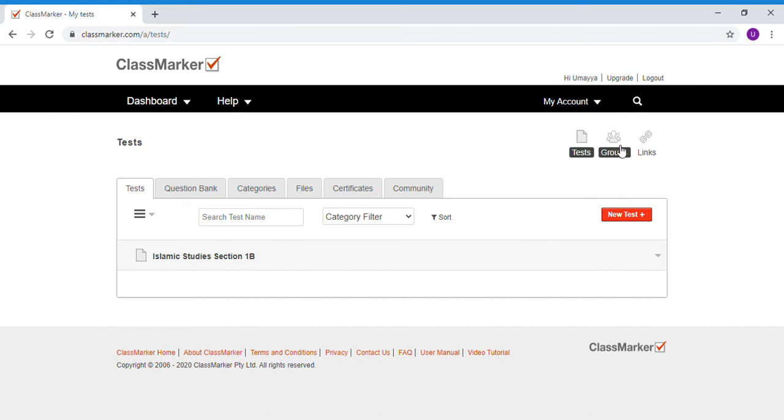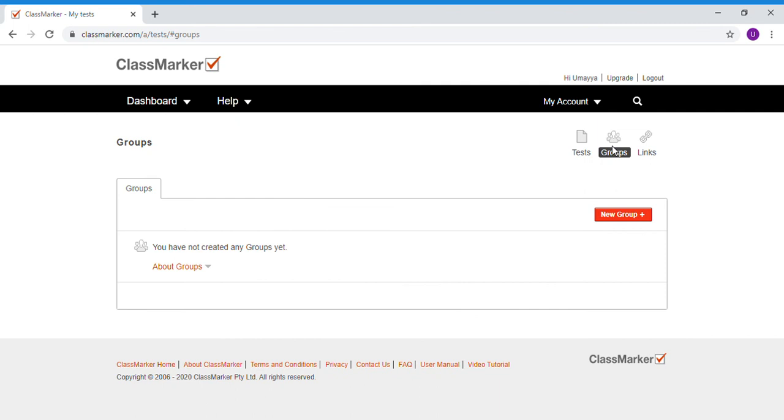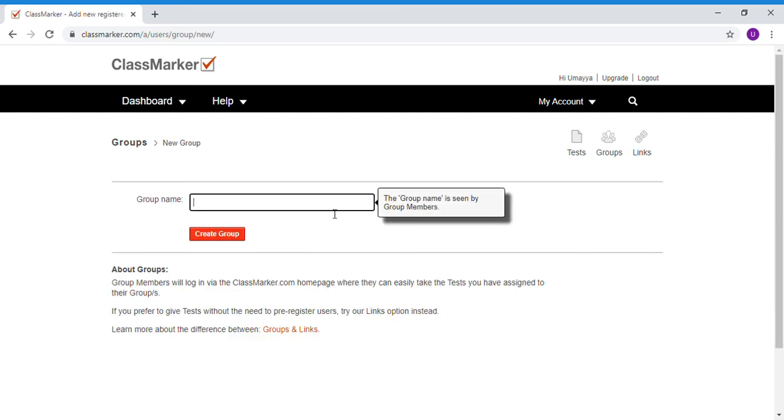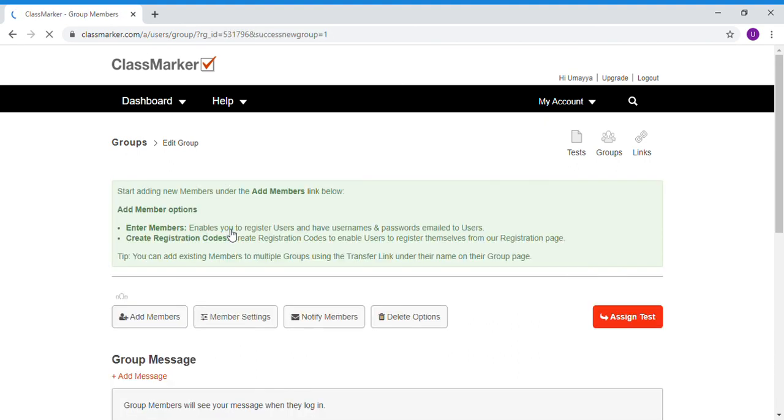Now what you want to do is create a group. Once you're done your test, you want to create a group. You should not have any groups because it's your first time. We're going to go directly into creating a new group. And you can name it anything, like probably your section. I already have a pre-made one. So I'm going to do that, Girls School 1B, and I'm going to create my group.